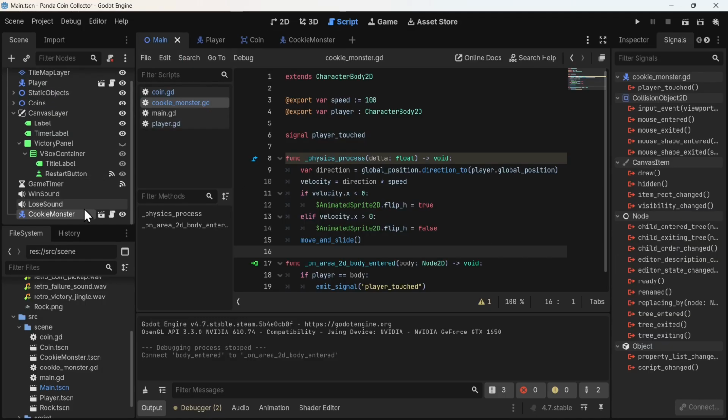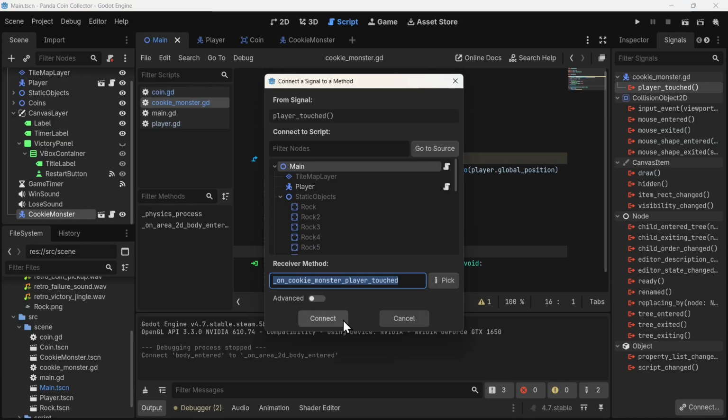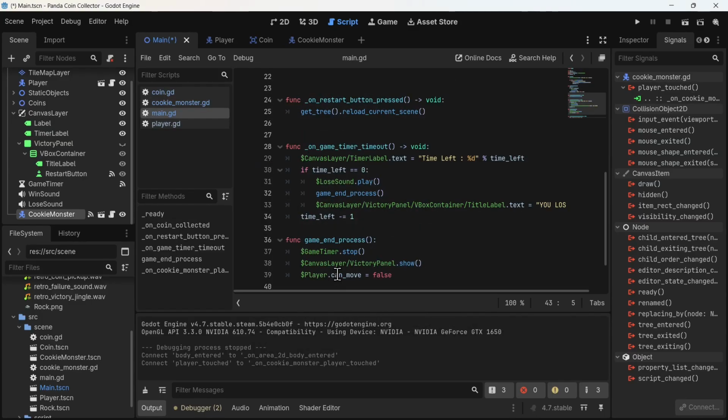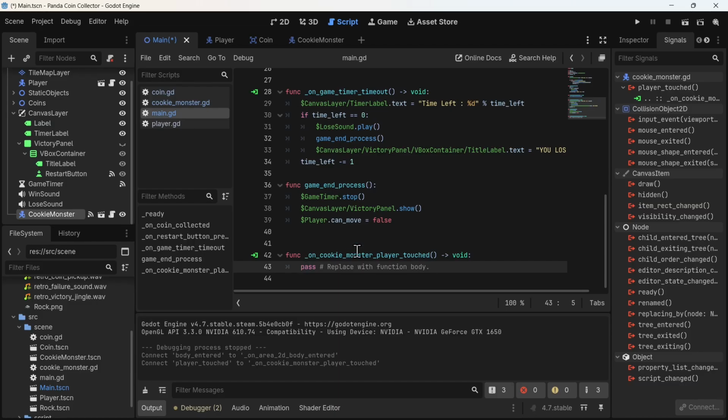If I go back to our main scene and go on Cookie Monster, you can see the player_touched signal has appeared. If I double click it, I can connect it to a method, and our method is ready. So this method basically gets called when our player_touched signal is emitted. So you can do whatever you want, you can reduce its health, you can do anything. For now, I just want to end the game.